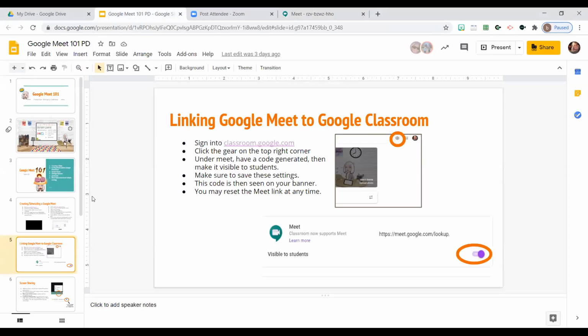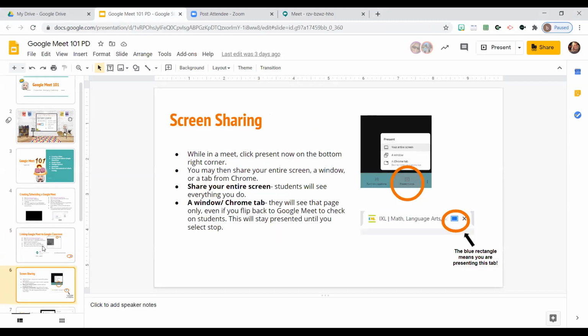Okay, so that's how you link your Google Meet to your Google Classroom. Okay, next is how you would screen share on Google Meet.